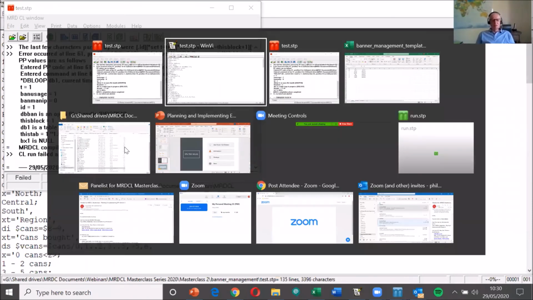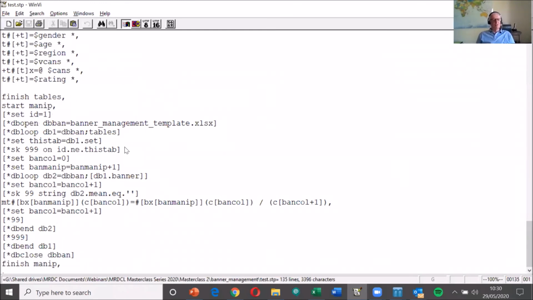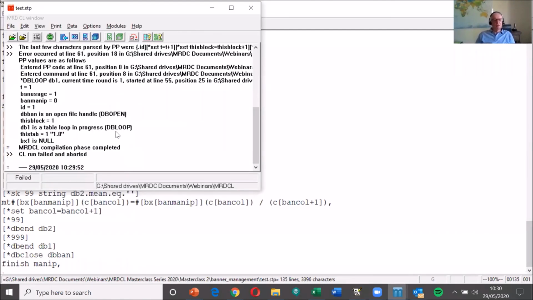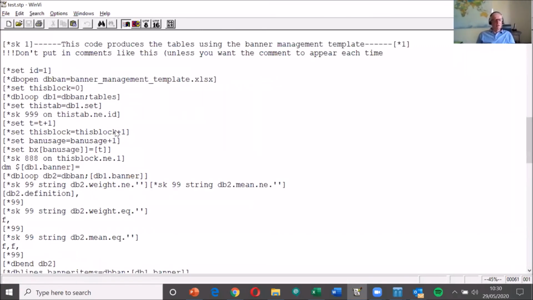I have made a mistake here. If I can't see it quite quickly, I'm going to just go to the one that works. I'll quickly look at the error message, line 61. It's that line there it doesn't like. Okay, I've done that wrong. Probably got a square bracket wrong.